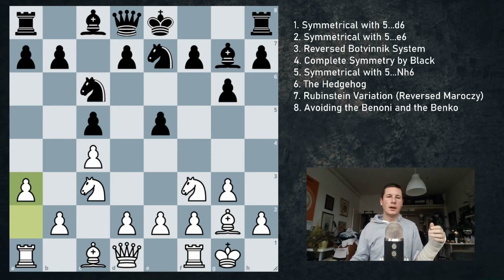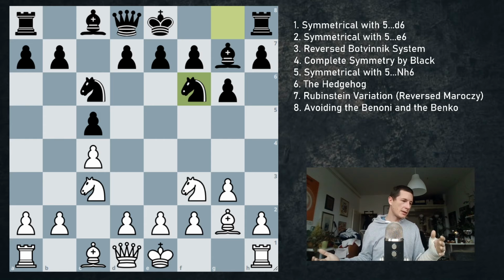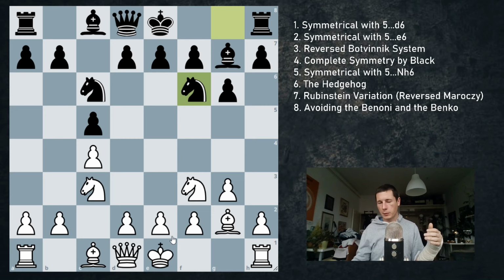Okay, now let's look at the copycat variation, or what I called complete symmetry. So in this position, black simply goes knight f6. Okay, now this is very normal. However, white is able to gain an edge immediately and at least create a significant imbalance by playing d4. I should mention that castling first can transpose to the King's Indian, so if you're not comfortable with that, don't go for the King's Indian.